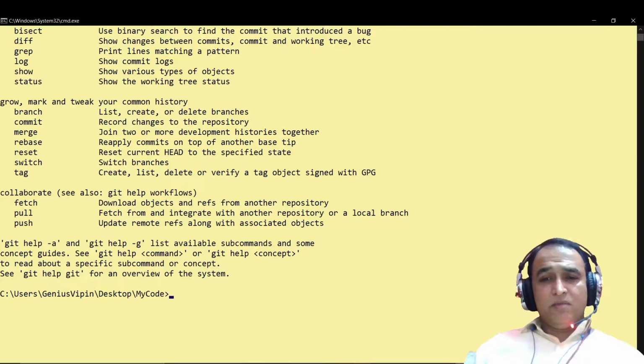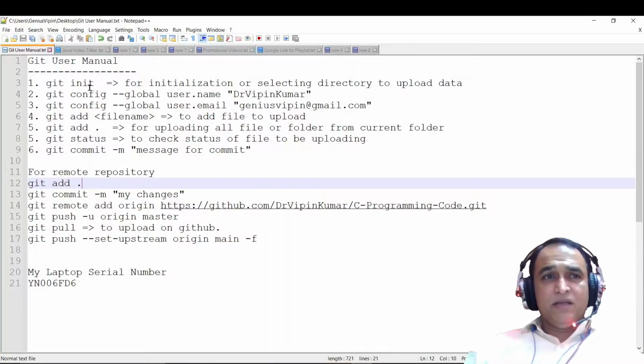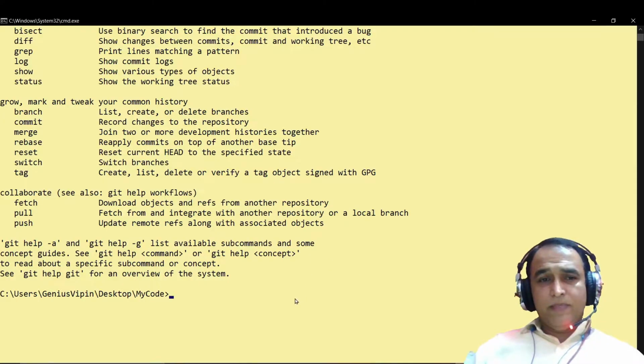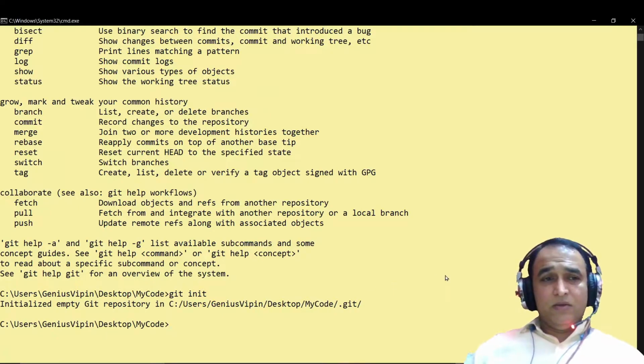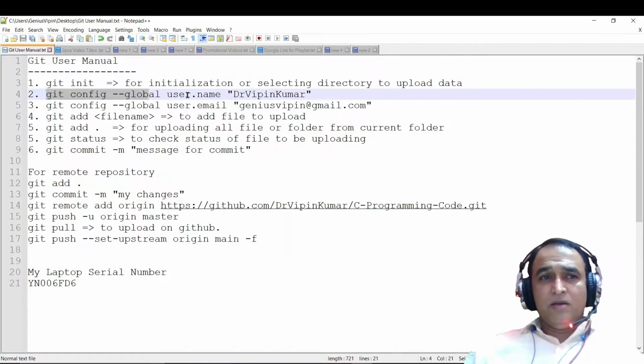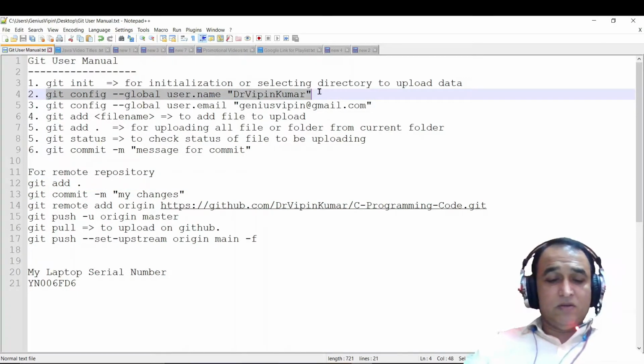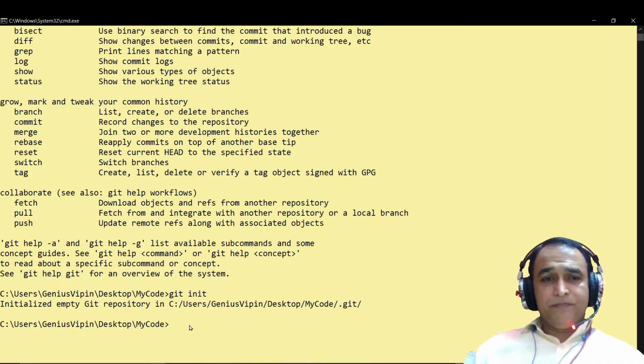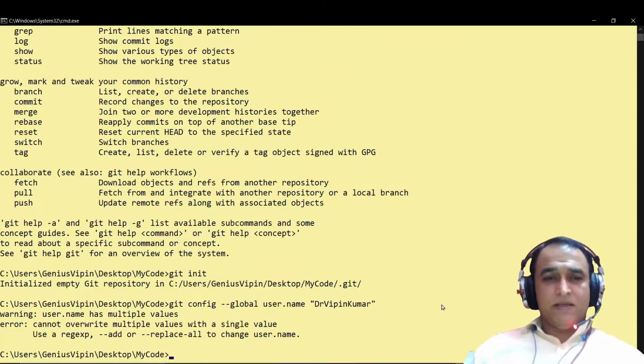Now the first command we have to run is git init. Just go there and type git init like this. So we have initialized the repository. Now the second command: we have to configure it with the username and email, the authentication. So first is the name, so I copy it and paste it here, press enter.